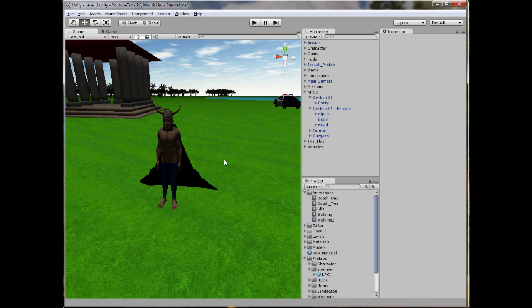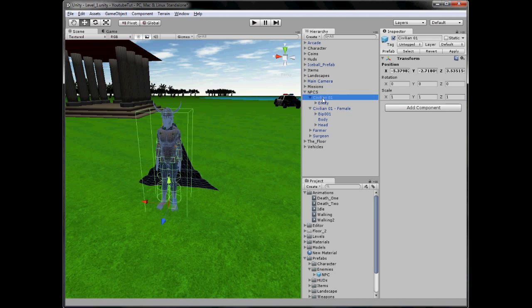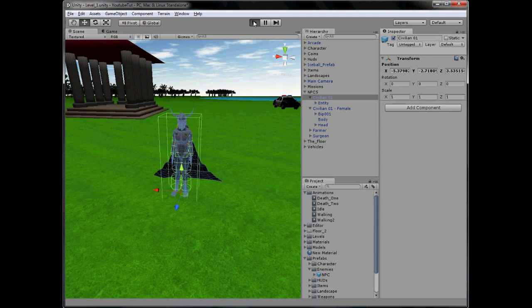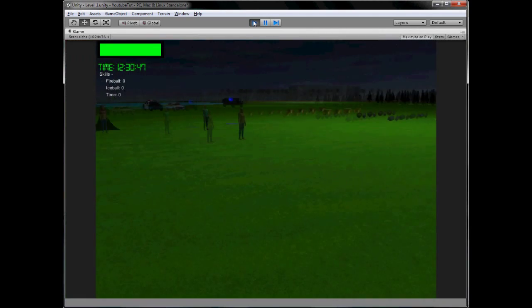Okay, so I'm back. Sorry about that, my recorder decided to crash. But I finished doing the civilian, putting him in. So we're going to test it now just to see if it works.